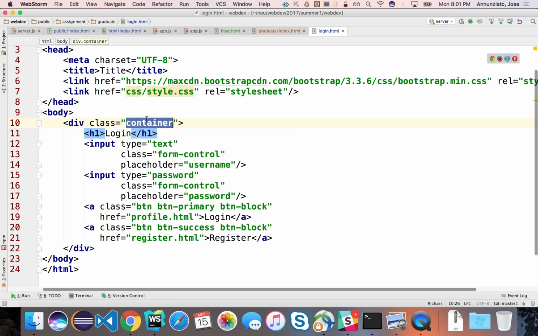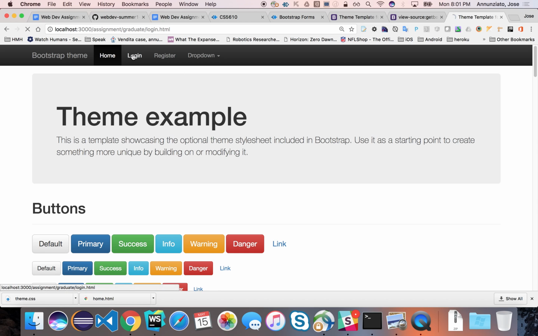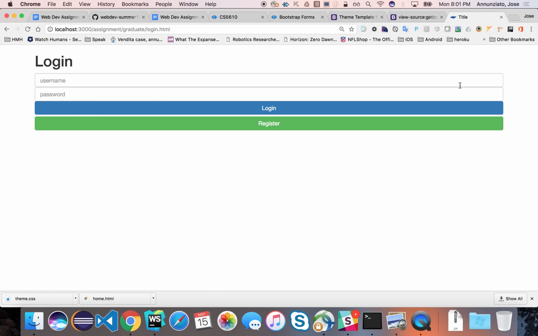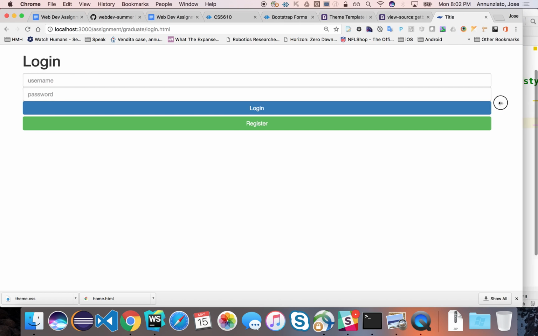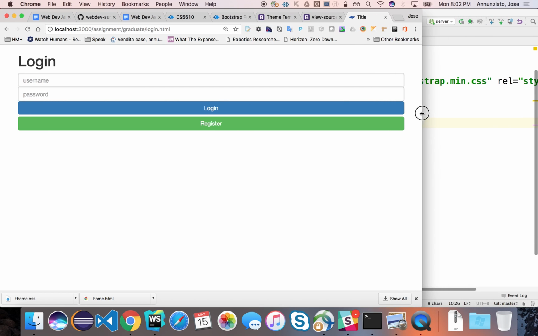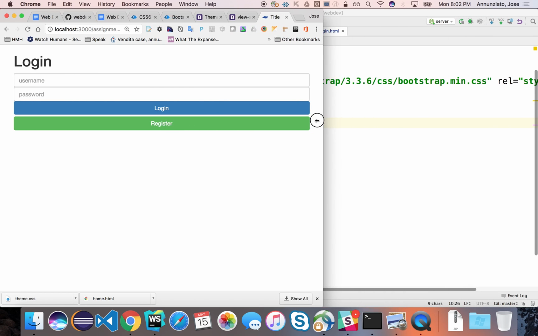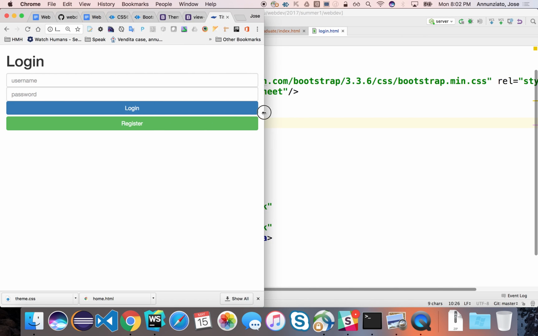Notice that we're using container. That's giving us some margin on the left and the right, and it keeps giving us more margin as the screen becomes smaller, up until you get to the phone.